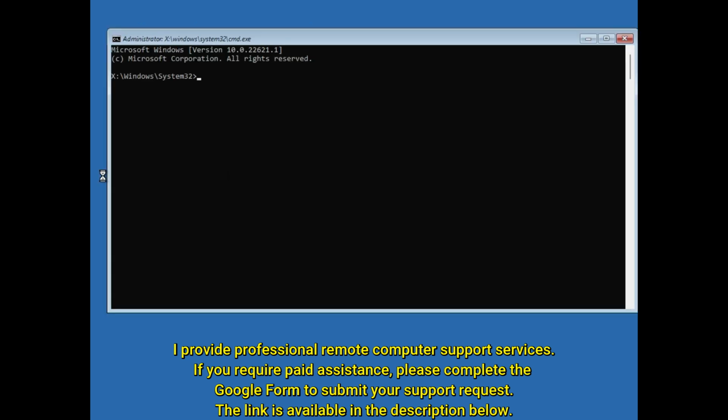Okay, then type bootrec /fixmbr and then hit enter. All these commands I will give you in the description.